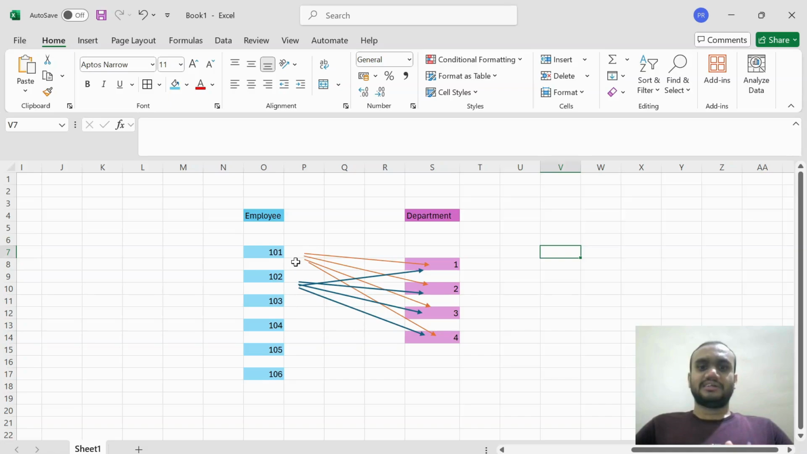Suppose like this, we have an employee table with 6 employees and a department table with 4 departments. So here your first employee is going to join with each and every department. So 101, this orange line you can see, is going to connect with 1, 2, 3 and 4, all 4 departments. This bluish line is going to connect with 1, 2, 3 and 4, all these departments. Likewise, your employee 3, employee 4, employee 5 and 6.